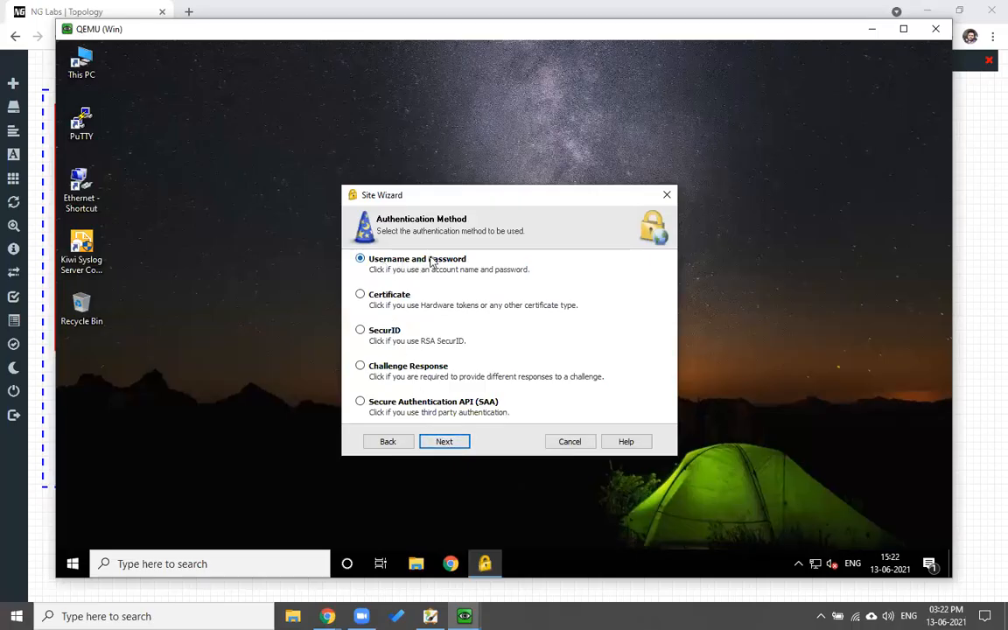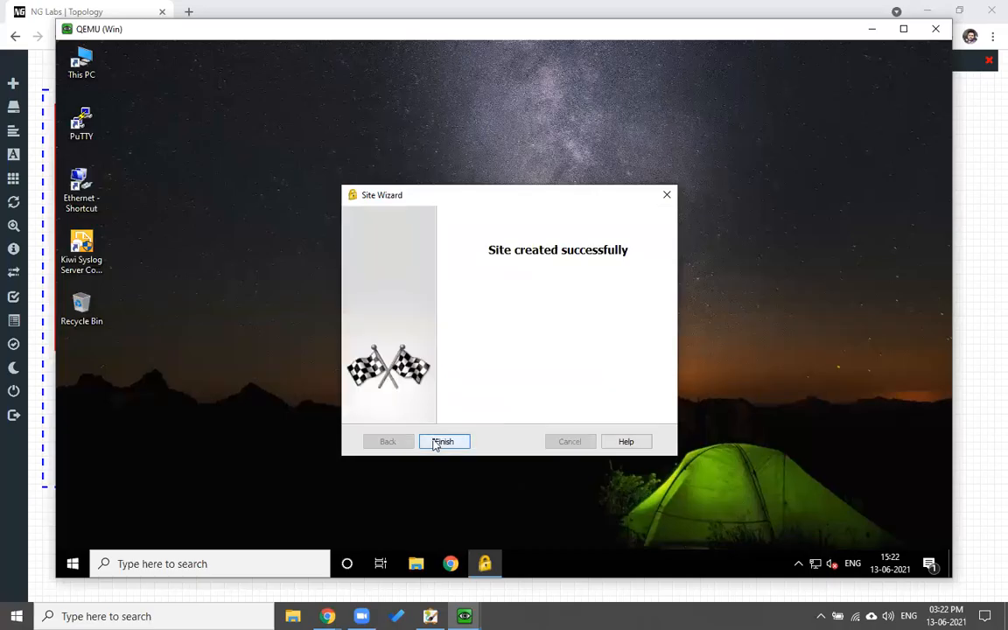And what is the authentication method you want? If you have a certificate, you can choose that. Or if there is some other way, you can choose that also. Secure, this is where you generally use RSA keys. You have multiple authentication methods: the certificate method, or username and password, which is a simple one. So we'll choose username and password. Next. Okay, it says the site was created successfully.